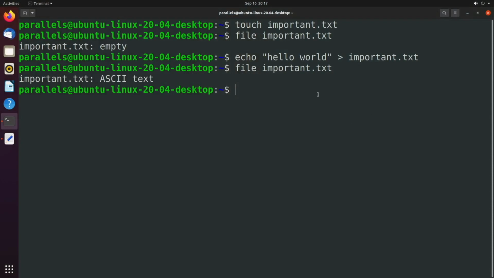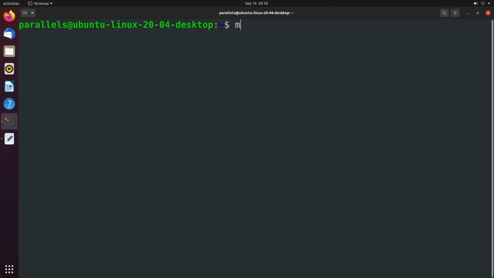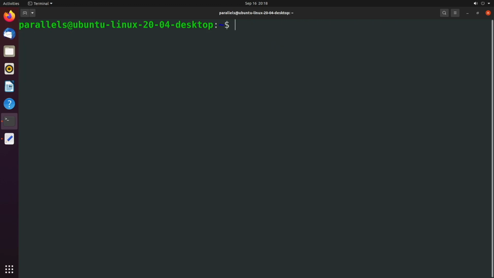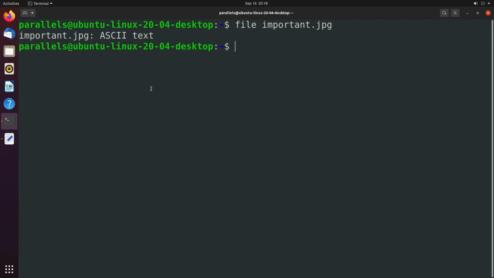So what we can do is actually change the name of the file. Let's go ahead and clear the screen, and we're going to say mv important.txt, and we're going to change this to important.jpg. Enter. So now we see important.jpg right there. We can get the type of this file by saying file important.jpg, but you can see it's still ASCII text. So it has nothing to do with this ending here and everything to do with what's actually in the file.